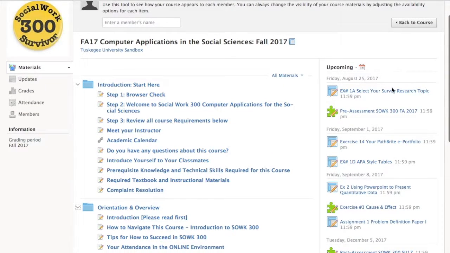What you'll also see on the other side of your screen is essentially due dates and deadlines for items that are coming up. Hopefully, this helps many of you to plan your weeks in advance accordingly so you can keep on track in the course.